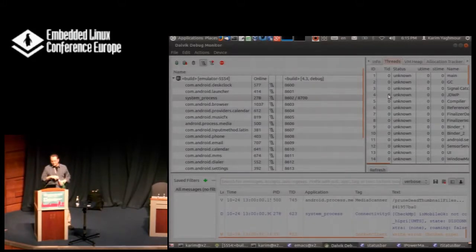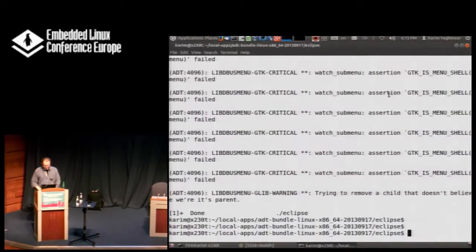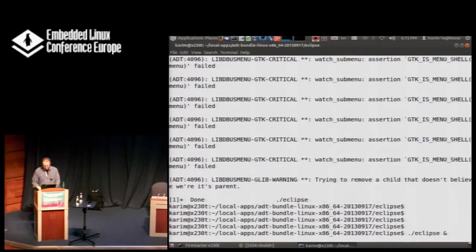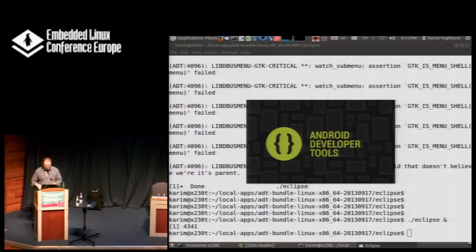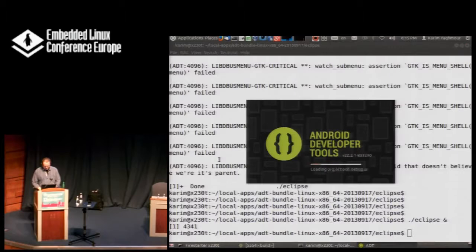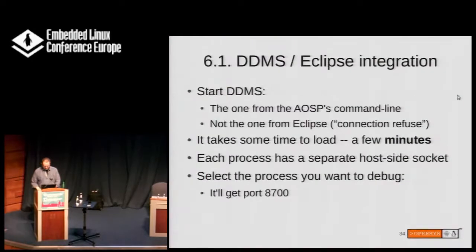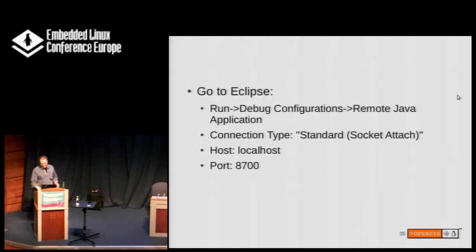So this is taking some time, but there we go. Is it coming up? Yeah, good. So now that DDMS is started, I can actually start Eclipse, which is essentially what I'm trying to show you here somewhere in my slides that I think I shut off. So let me go back to my slides here. Okay, so yeah, get port 8700.